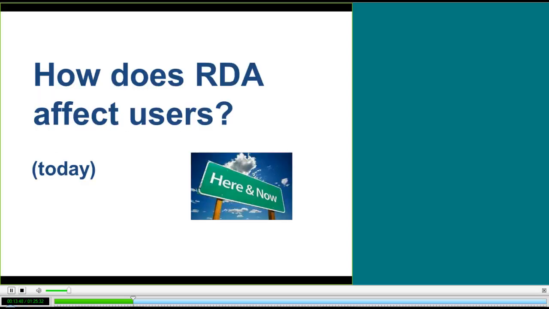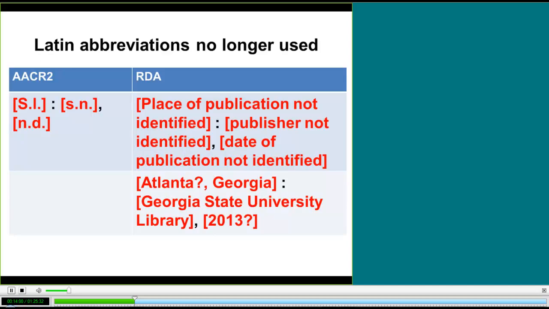Let's look a little bit at how RDA might be affecting users, some things that public services staff and librarians and users might be noticing today. Most of these changes that I'm talking about here are going to be a little bit superficial, but they are intended to improve user-friendliness of data. This is not intended to be an exhaustive list of changes with RDA. I've just tried to select a few that might be more noticeable.